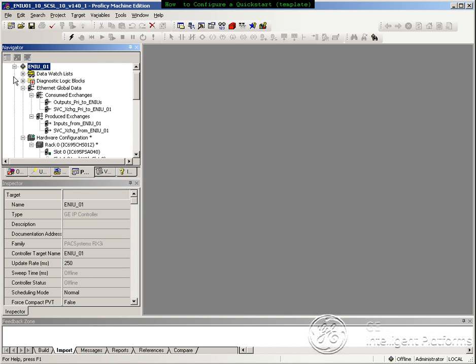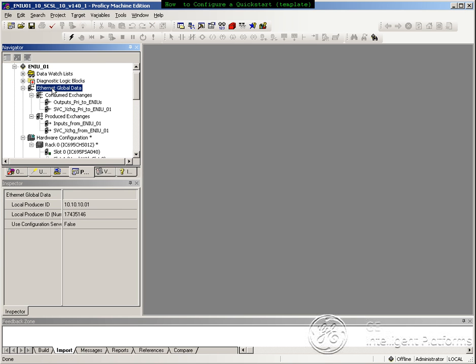On the first ENIU, we're going to look at Ethernet Global Data. In the inspector, notice that all the local producers' IDs start with 10, 10, 10. They're dotted addresses and they're not IP addresses. They just look like an IP address. So it's 10, 10, 10, and then 01 for ENIU1, 02 for ENIU2, and so on. I recommend leaving these as is.